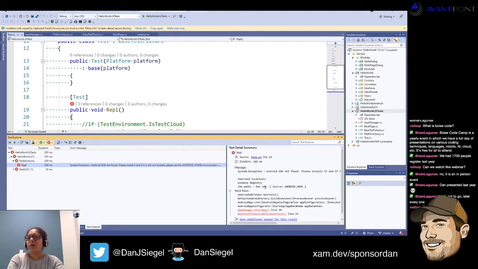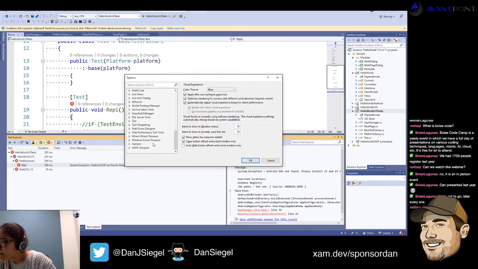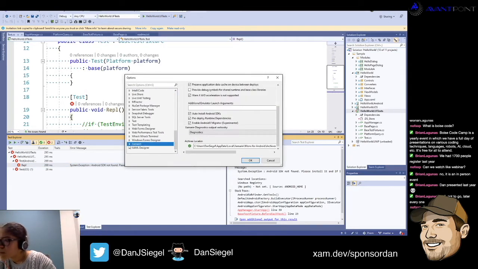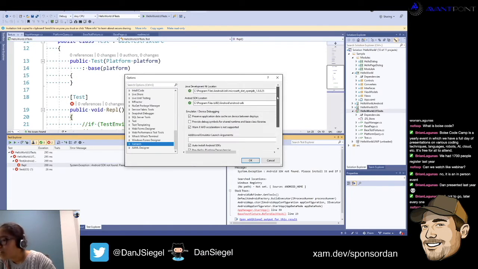What about under Xamarin and under the Visual Studio options? It does have the path to Android Home over there, right? Mm-hmm. That's where I got the path from. Oh, nice. Okay, so all of that is set up. So all of that is okay, right? Okay. Yeah. Oh, weird. This is so new.